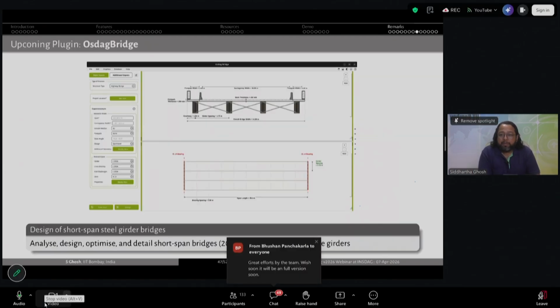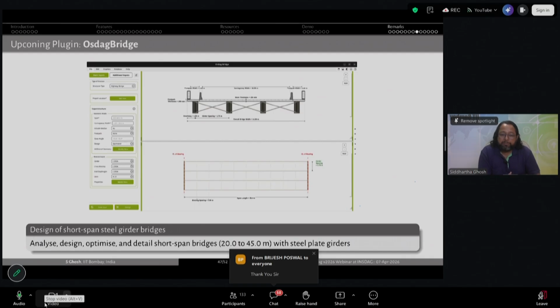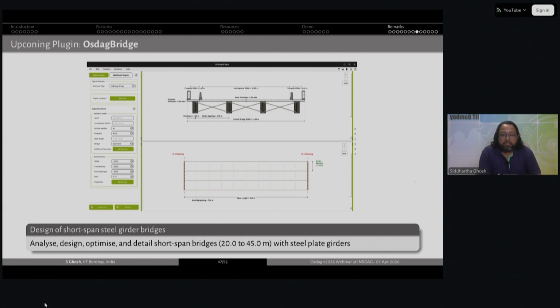So one upcoming plugin that we want to talk about, I'm sorry for the spelling mistake, it looks very bad. It's an upcoming plugin. This is Osdag Bridge. This is the first system design that we have tried, and instead of developing on simple building frames or trusses, we went for this because there was a specific requirement under the project where we are working on short span bridges. These are short span bridges with steel plate girders and a composite deck at the top, and they can span from 20 meters to 45 meters, typically meant for highway bridges.